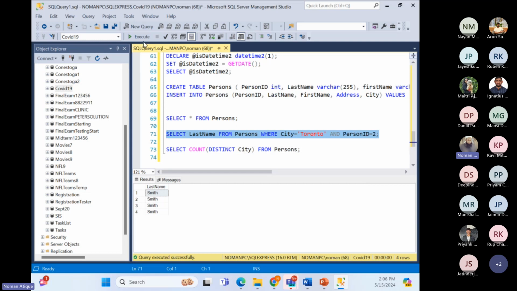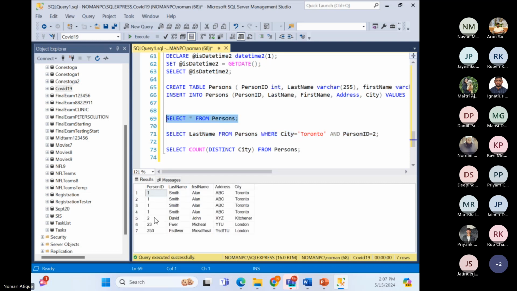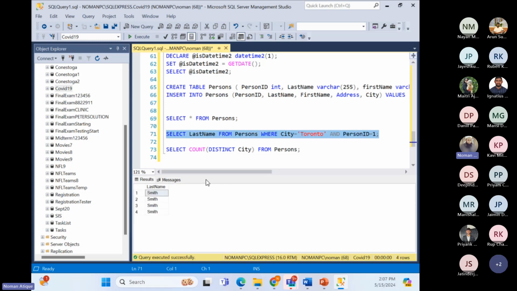Now let's run that one. So person ID is equal to 2 and city is equal to Toronto. I think there is no one with this one. Let's check that one. Yes, there is no one with ID 2. So if I say city is equal to Toronto and ID is equal to 1, who is that? Select just the last name, and all those Smiths will appear.